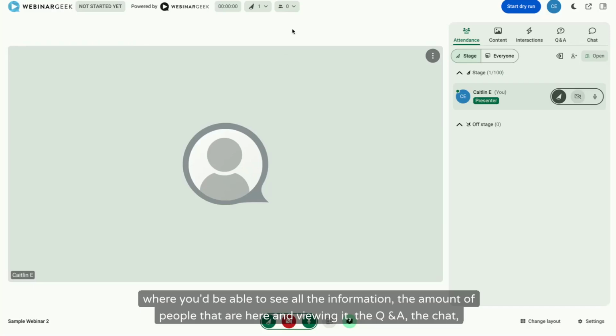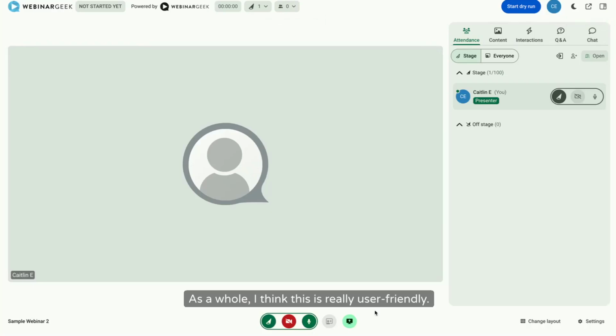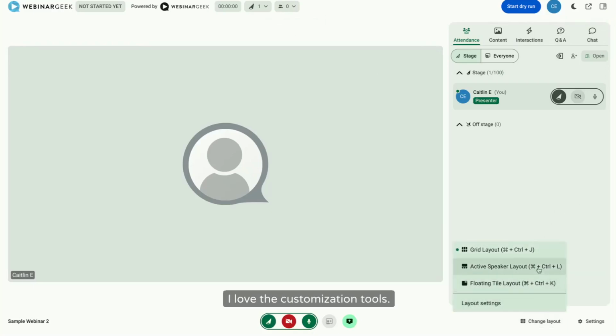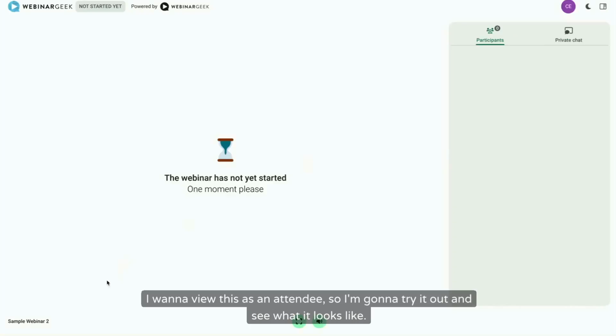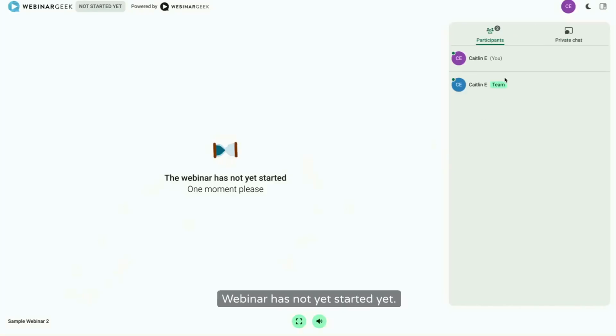You'd be able to see all the information, the amount of people that are here and viewing it, the Q&A, the chat, everything. As a whole, I think this is really user-friendly. I love the customization tools. I love how I can change the layout of who's speaking. I think it's really easy to use. I want to view this as an attendee, so I'm going to try it out and see what it looks like. Webinar has not yet started yet.